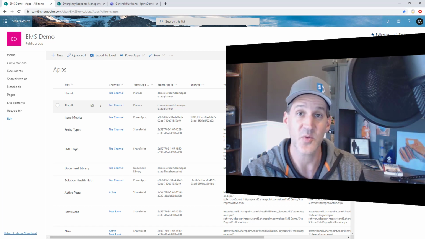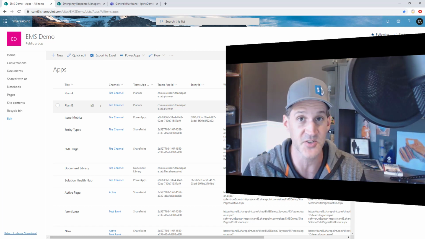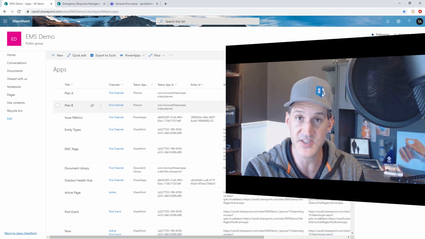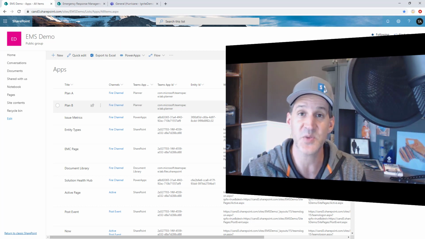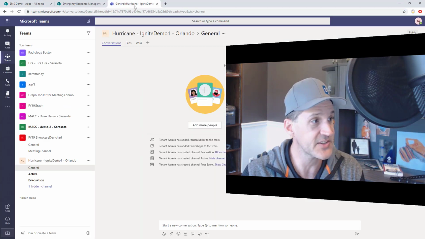If I come back to my SharePoint site, I can see here's an example of what I talked about where end users are able to create and configure these teams without writing code. By just configuring this list here, a user can specify which tabs appear in the team and which apps are added to each tab.